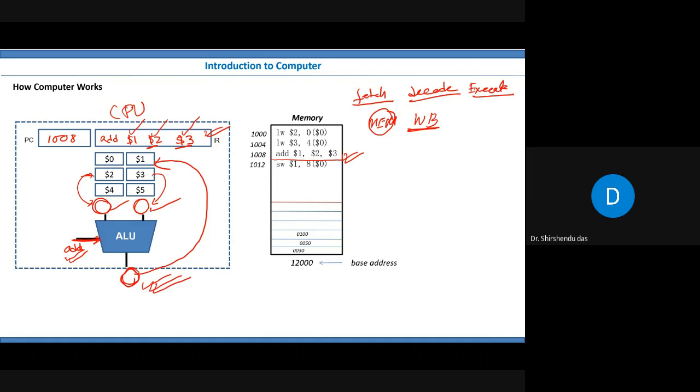Okay, so first off we decode it. After decoding, we go to the execution phase. After execution, we go to the write back phase. When the result is ready, we write it back to the destination register. If this is clear, I will now explain one more instruction.